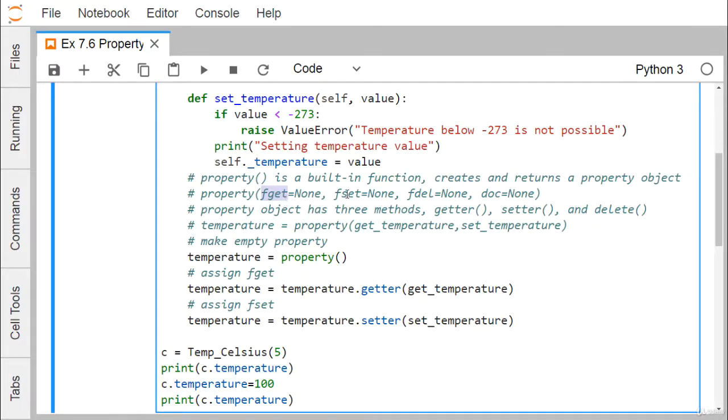fget is the getter method. fset is a function to set the value of the attribute, that is the setter method. fdel is a function to delete the attribute, and doc is a string which is like a comment. So this property has three methods: getter, setter, and delete.